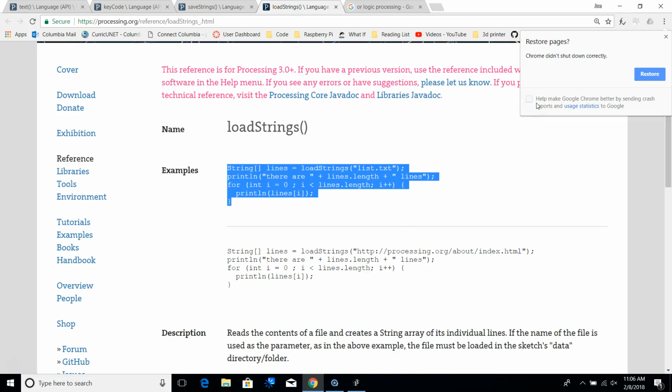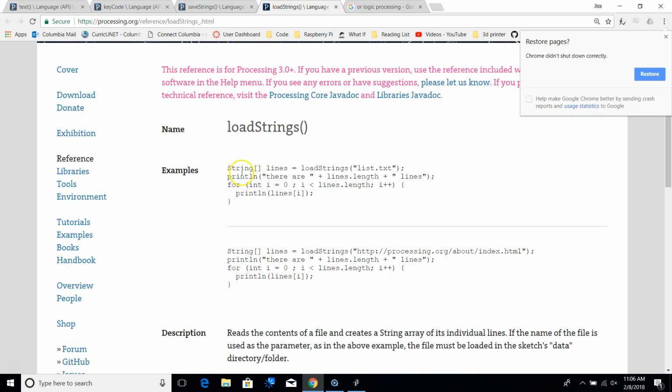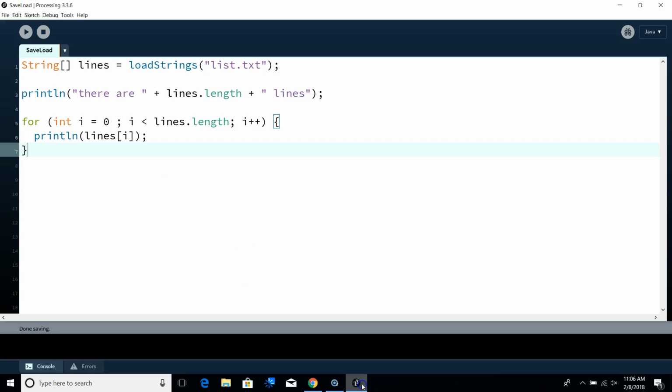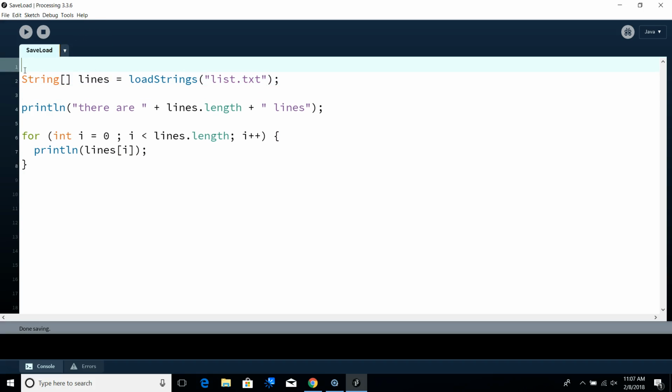So let's try loading and saving some files. I have here the API for loadStrings. I took this first example and copied it into an empty Processing sketch, and saved that sketch as save load on the desktop. Now, pseudocode-wise, what does this thing do? If I had to comment this piece of code, what would it say?